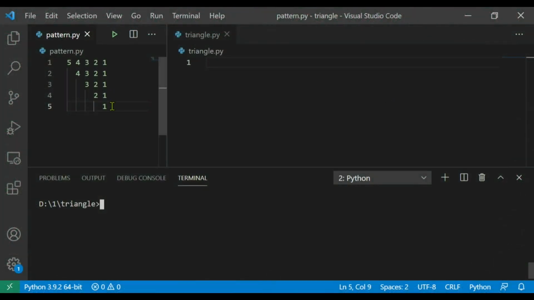We can see here in this pattern, every line begins with a space character. Those space characters are gradually increasing line by line from 0 to 8: 0, 2, 4, 6 and 8. Those space characters are appended with number characters. Those number characters are gradually decreasing line by line from 5 to 1: 5, 4, 3, 2 and 1. Along with every number, a space character is appended.